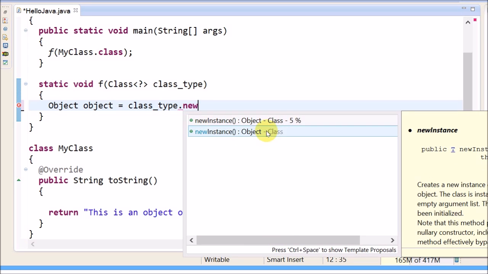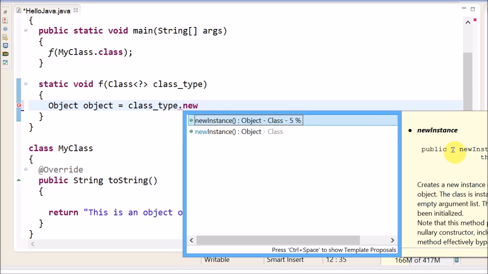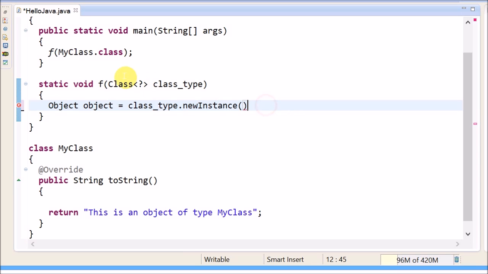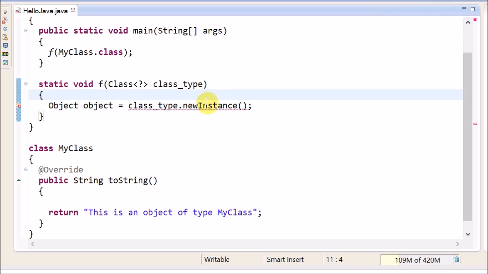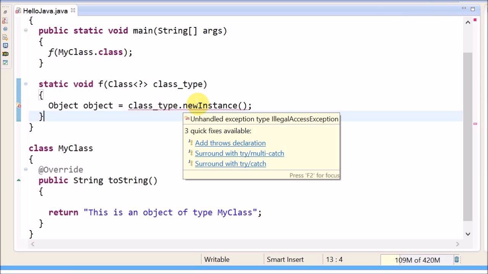So you see newInstance is returning a T, but for me it's a question mark, right? I don't know what it is. Okay. Why doesn't it show up? I'm trying to get an error. Okay, there we go.